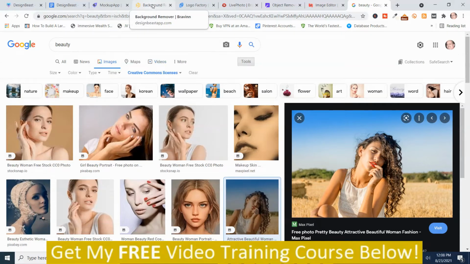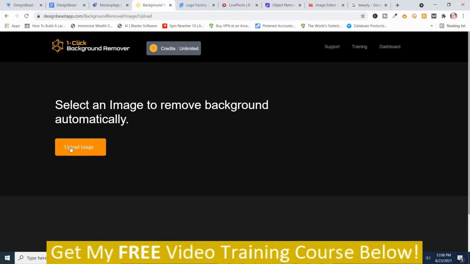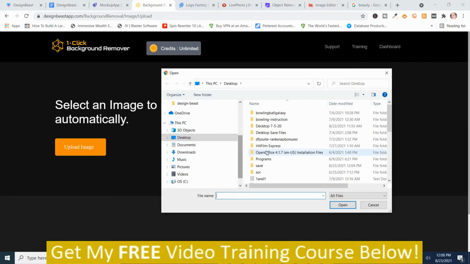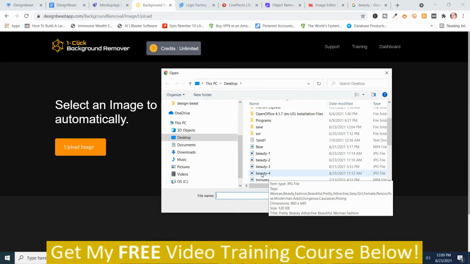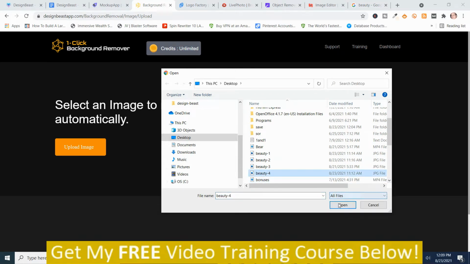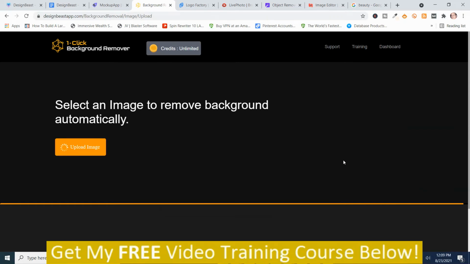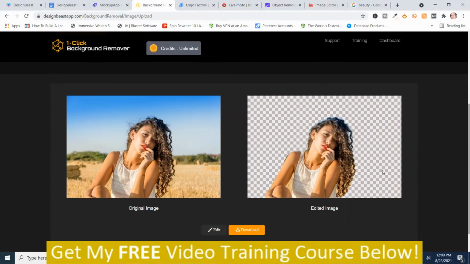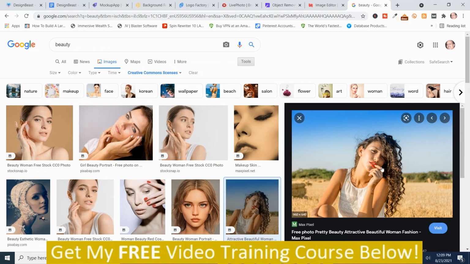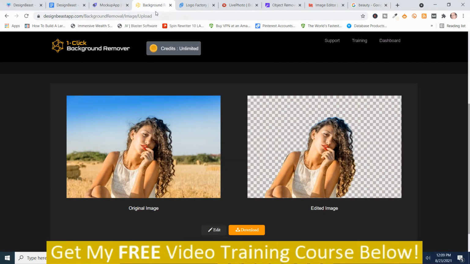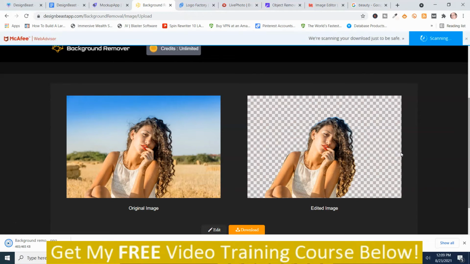And I go back to the background removal tool, and you push this button here. It's on my desktop. It's Beauty 4. I highlight that, open, and we'll upload the image. And it's taking the background off, and it does work quite nicely. I will say that. You'll see it in a second. And this is what it did. This is the image that I got off Google right here. And this is the before and the after. This is the edited version. Then you just download by pushing this button here.